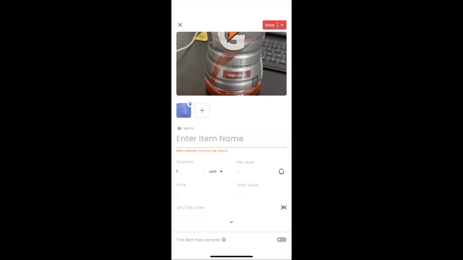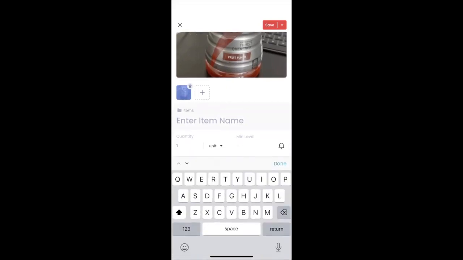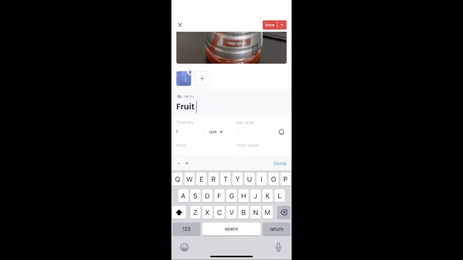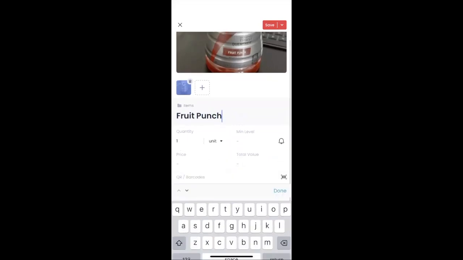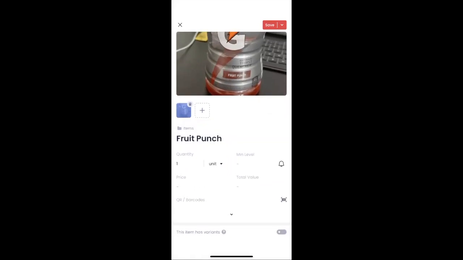Now, there is the option to pull from your camera roll as well. So if you wish to do so, just feel free to go through that process and select the camera roll option instead. Now, in this case today, I'm going to type in fruit punch as an example. Now, this is going to be the item name of that specific inventory item. So when you search for that item, if you type in the fruit punch, it's going to pull in that information.